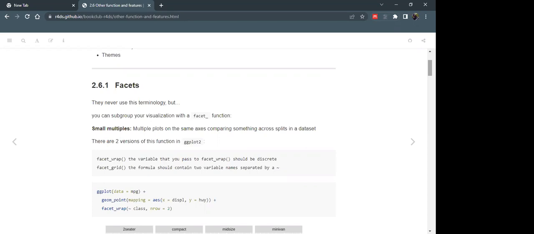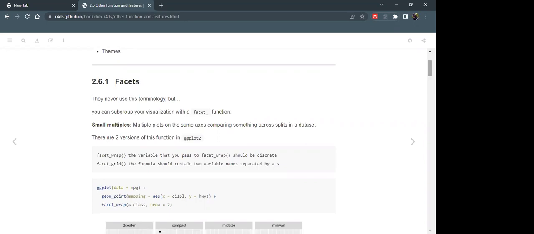Then we add the facet_wrap. In this facet_wrap, we have used this tilde function to specify that we know the variable class contains factors within it. So we don't have anything continuous. It only has a few common words used to classify the rows in this dataset. So in our facet, we also need to specify the number of rows. We can see the number of rows equals 2 here.